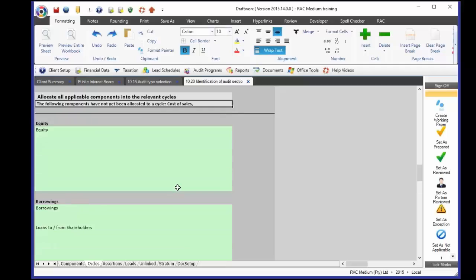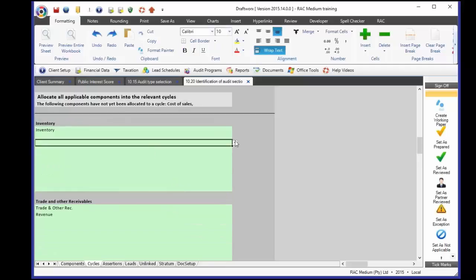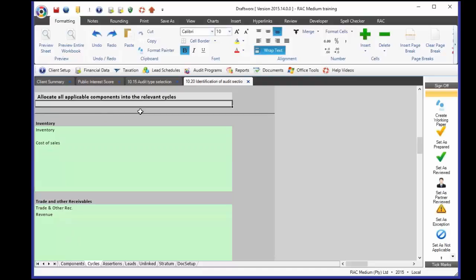And now I need to go and find my inventory cycle. There's my inventory, and I'm going to use the drop down to go and select cost of sales. Okay. So that is my cycles. This gray line becomes clear, and then we know that we've allocated all of the cycles that we need to, and we're happy.